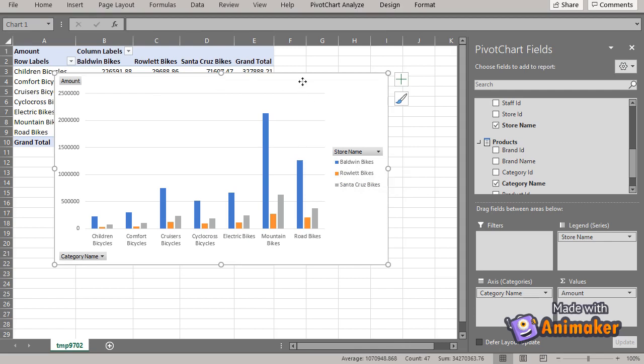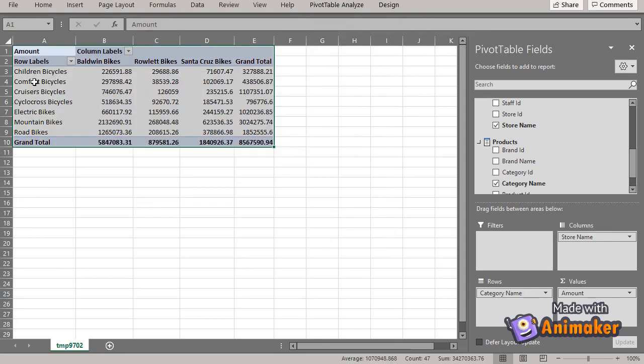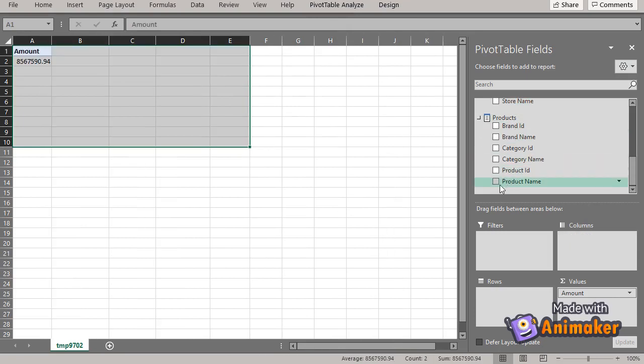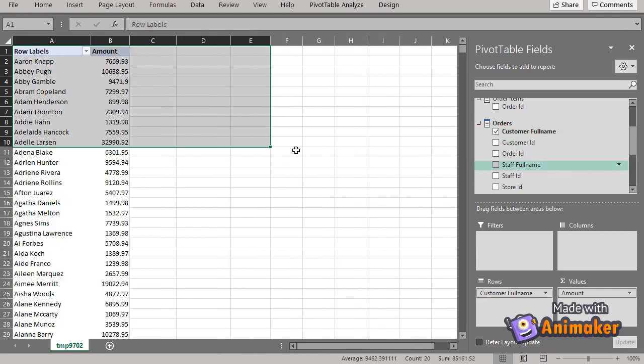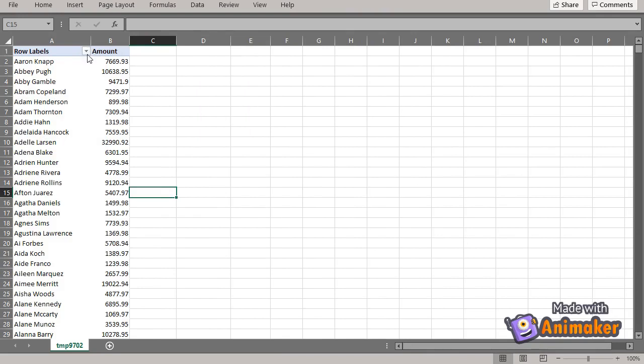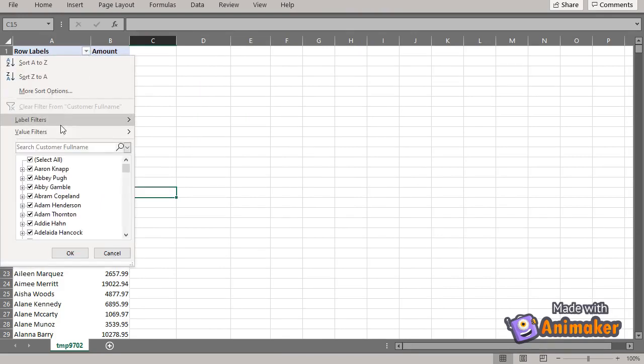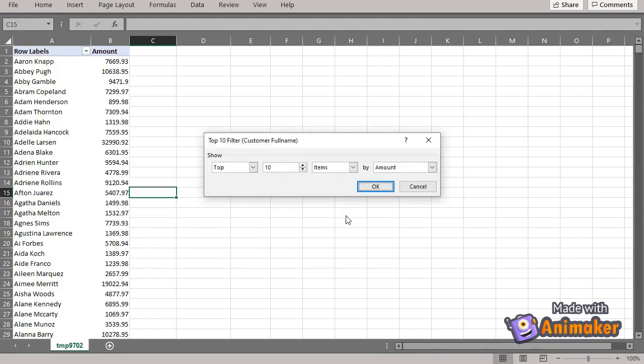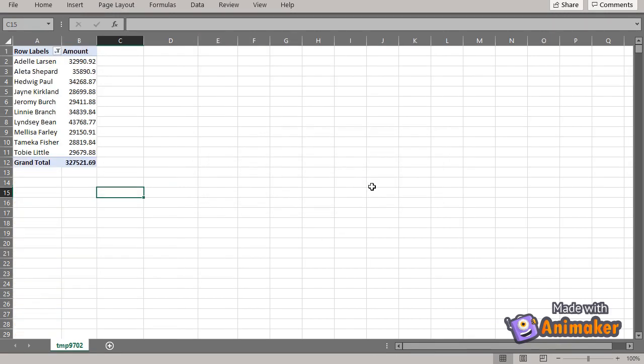Great, right? Now, what if we click customer name? Let's have customer name. Now we will filter the data. We will click the top 10 by amount. Now it gives us the data of the top customers, the top 10 customers.